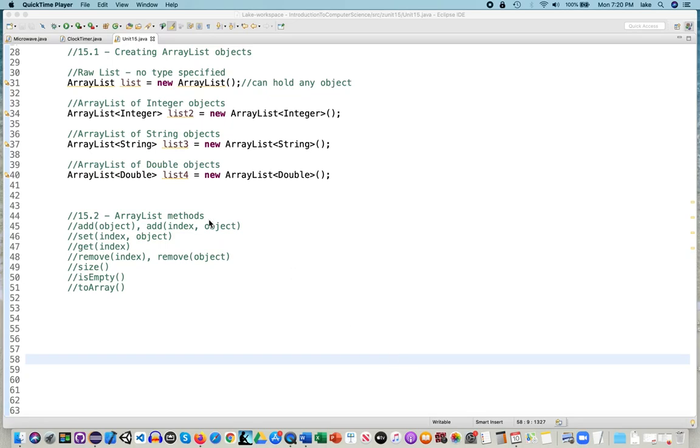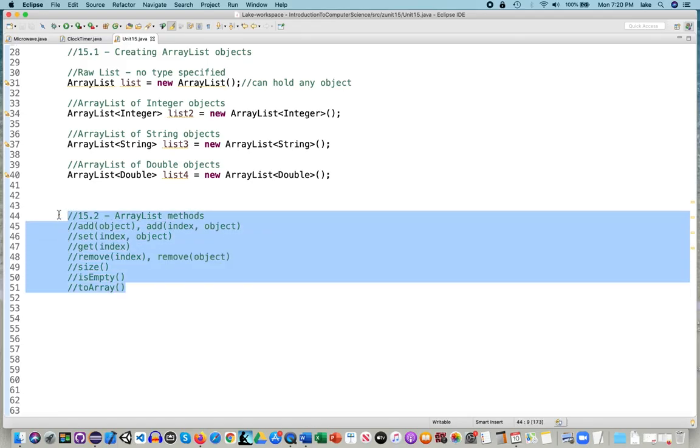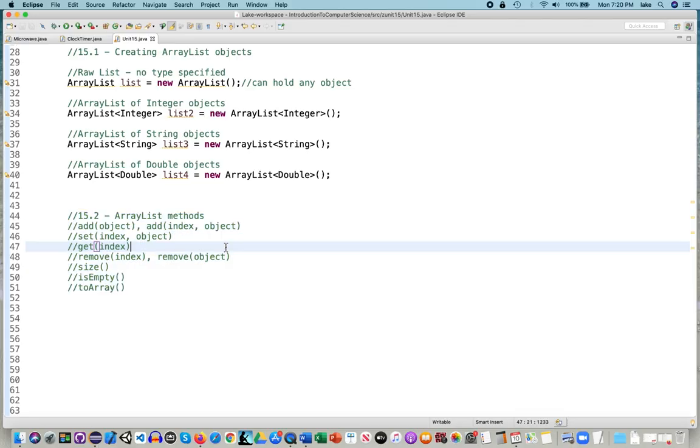15.2 ArrayList methods. Okay, so there are many more methods than this in the API, but these are the ones I'm going to focus on because these are the ones that are frequently used. I'm going to walk through each one and then show an example. I'm only going to work with list 3, an ArrayList of strings, just so you could see how all this stuff works.